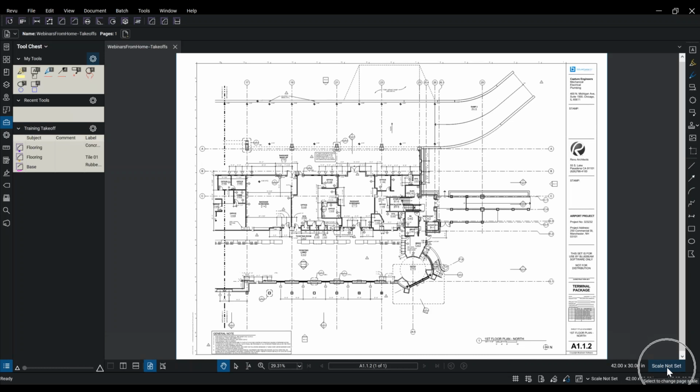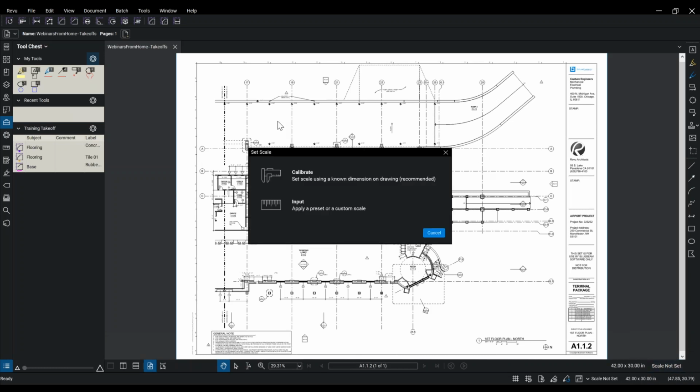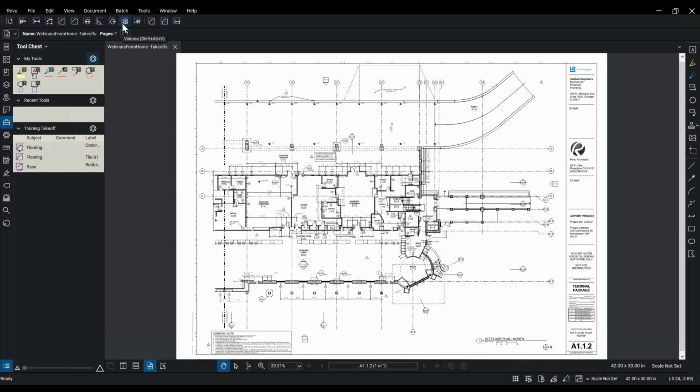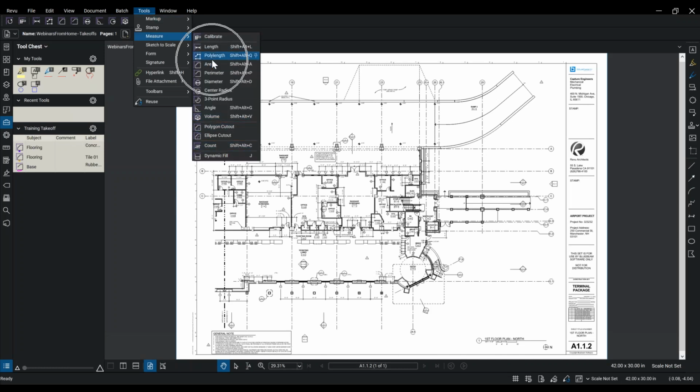So I can just click on this scale not set, and it's going to prompt me with two ways to set my scale. I have the option of calibrating, which uses a known measurement, or I can input a scale manually. This is where I'm going to set a scale, but I do want to point out where I'm going to get my measurement tools today. I pointed out that I have these toolbars up here at the top, but in this case, I moved my toolbar up here to make it really clear. But I also can access my tools from this Tools menu, go to Measure, and I have access to all of them right here as well.